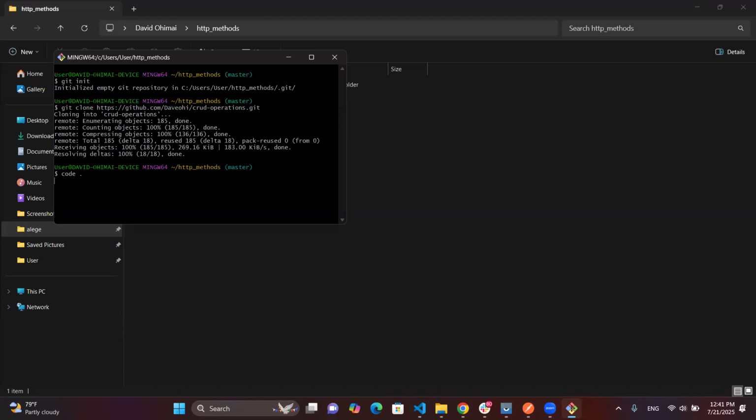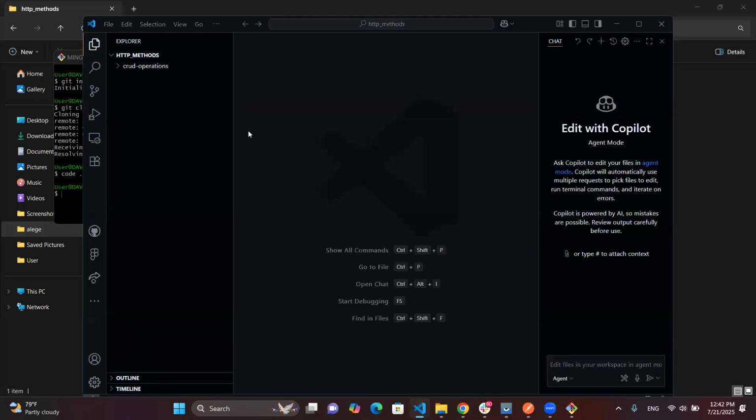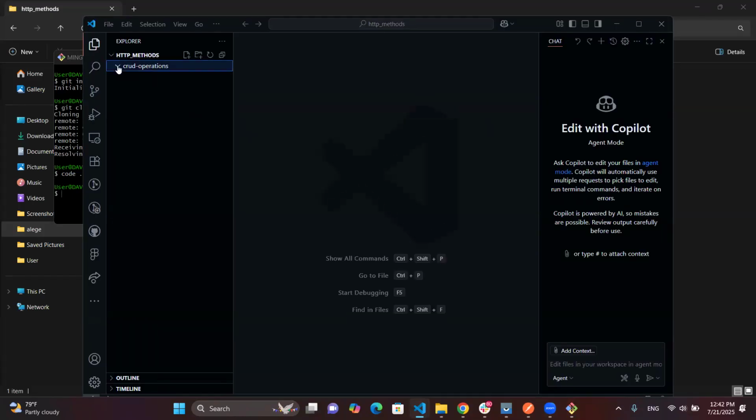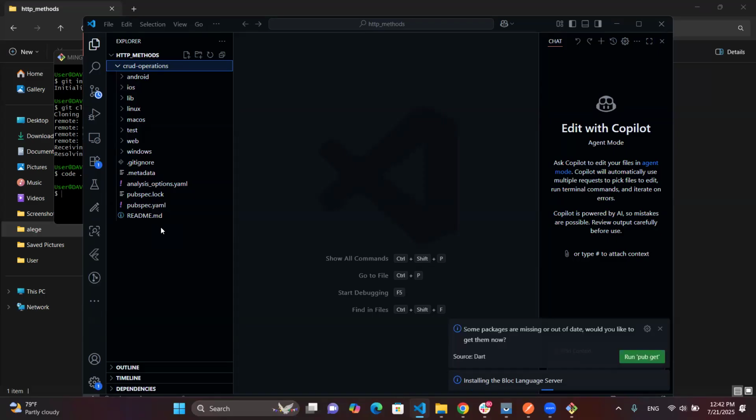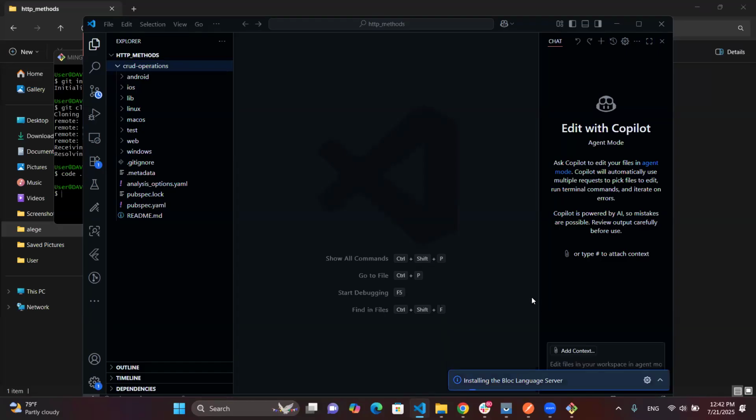All right, so I'm going to type code dot. Now, when I click enter, it pops up my VS Code, all right, with the data in it here. Now it says some packages are missing or out of date. Would you like to get them now? Yes. Always try to run this, okay, so that you don't have errors.